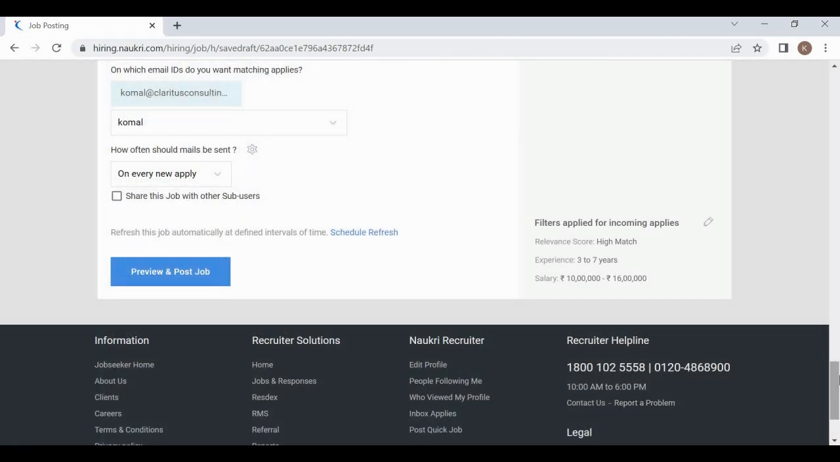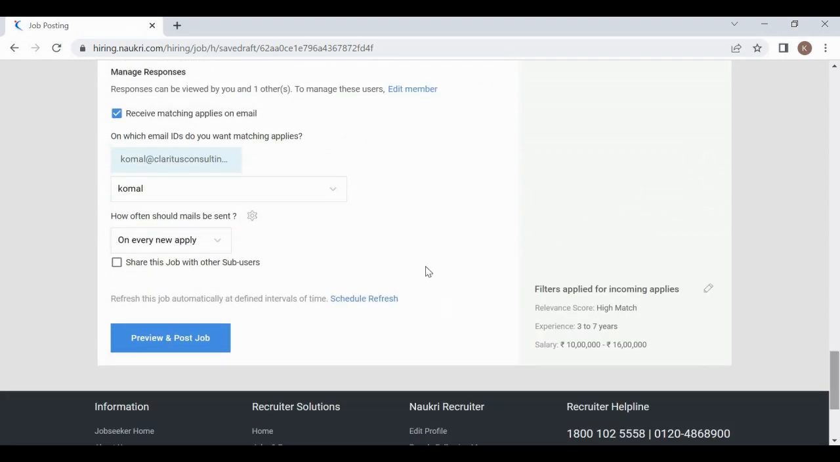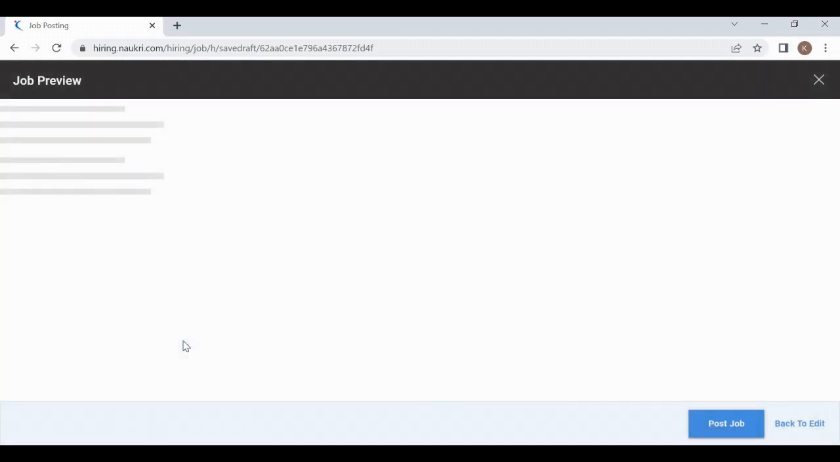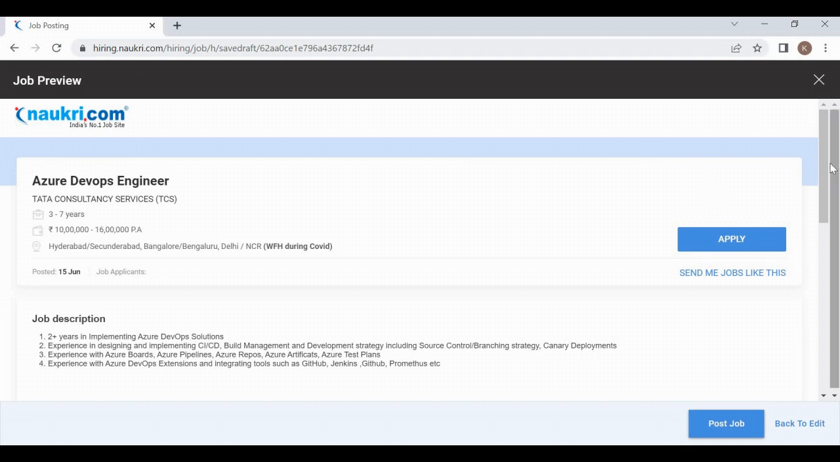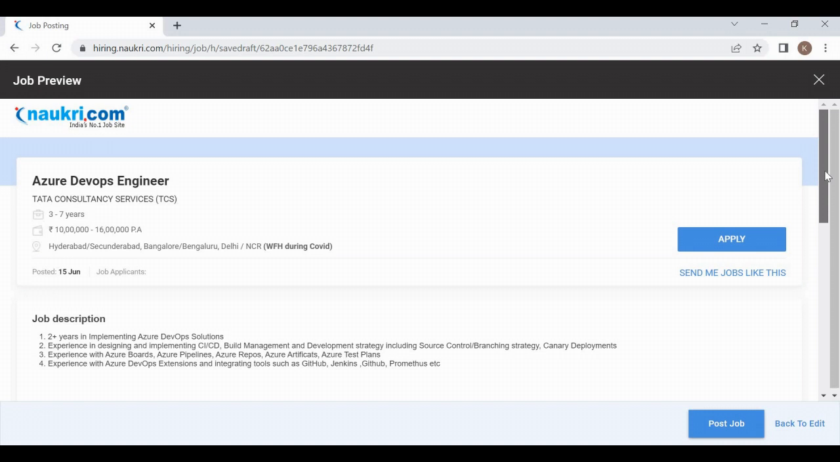Now I have told you that whatever the details are mandatory, we have to mention. I have told you very well. Still, if you have any doubt, you just mention in the comment box. I will clear it out. After filling all the details, we have to click this option, preview and post a job. Once I click on this option, you will see how I have filled the details or how it will appear in front of the candidate.